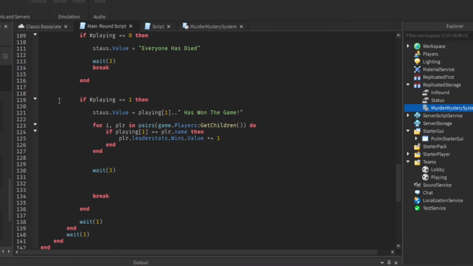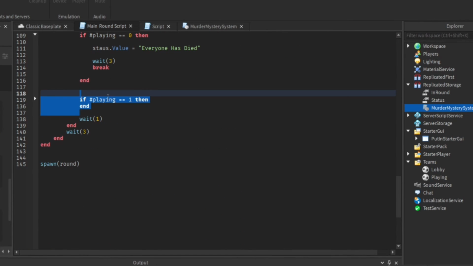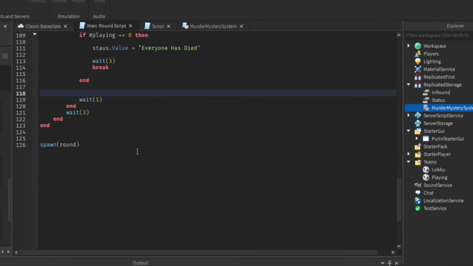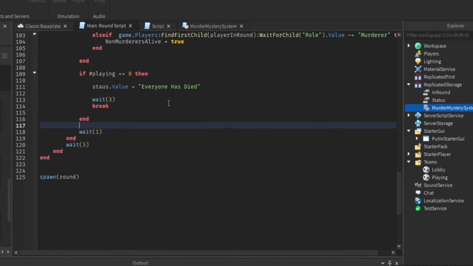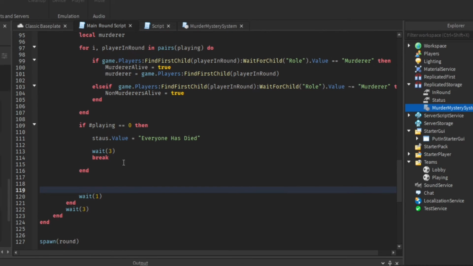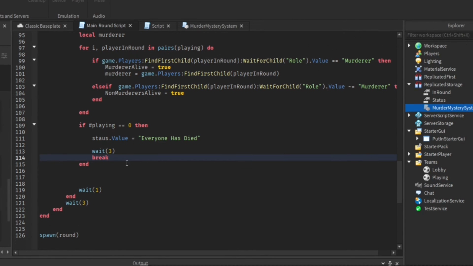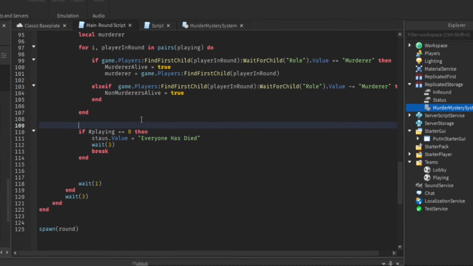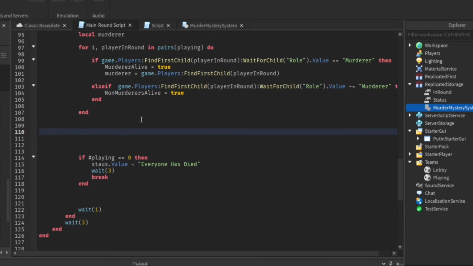There is also some other stuff. So if player equals 1, let's actually erase this part. We don't need this because this was for something else. If player equals 0, if number of playing equals 0, let's keep that just in case something goes wrong. Now we're gonna use 2 if statements. One for the murderer, if the murderer is gonna win. One for the innocents, if the innocents are gonna win.